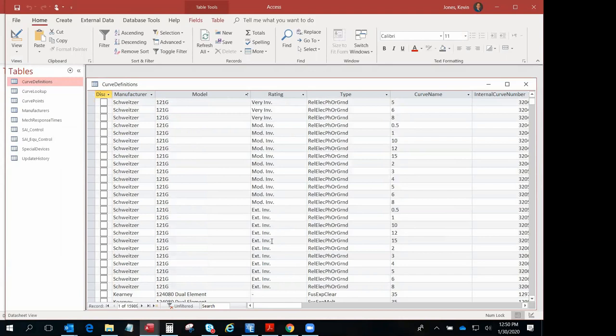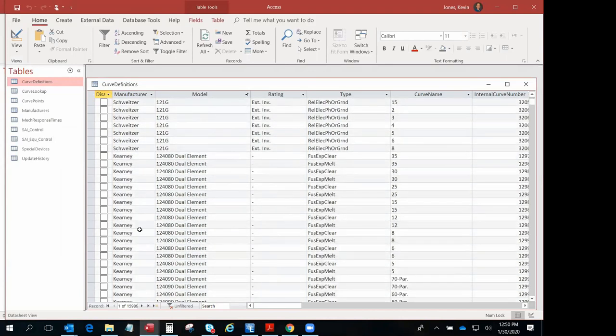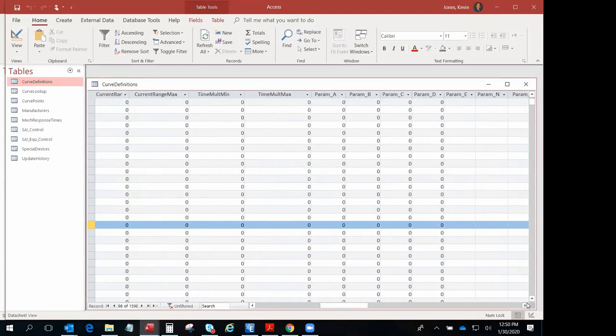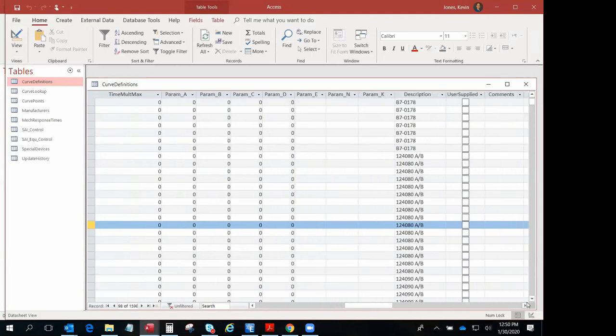Now the voltage rating, or the rating of the devices, may vary. Obviously, if you're looking at a fuse, the rating is in the name, the curve name, and the curve points that are associated with the curve number here. And you can see there's other parameters with respect to description, user supplied or not.